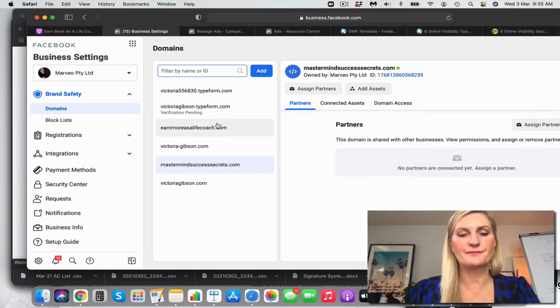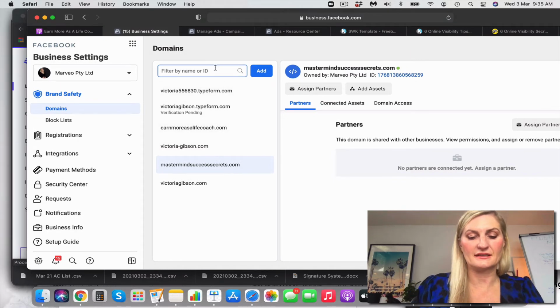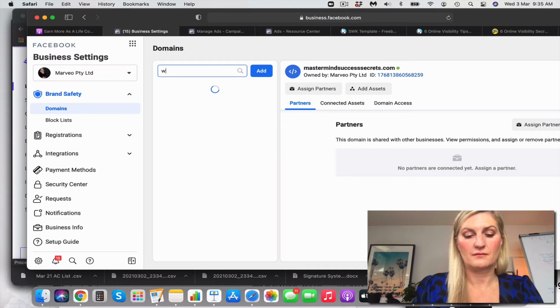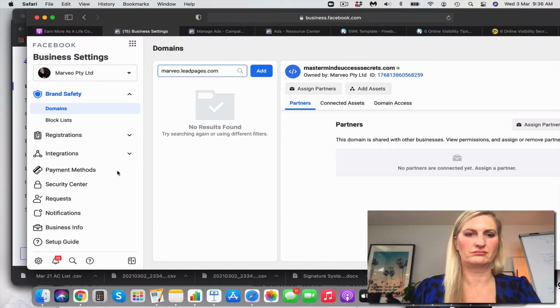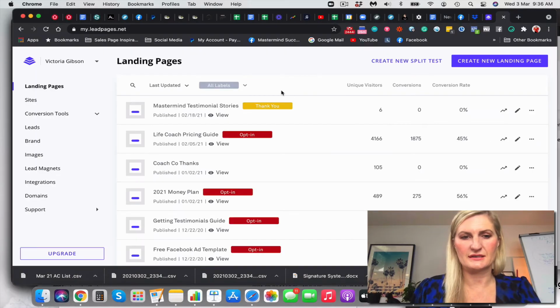Okay, so I think it's like Marvio. I don't even know if you have to actually do the www dot. Actually, just put in a thing, Leadpages. I think that is what it comes up as, leadpages.com, I think. Just see, what have we got?